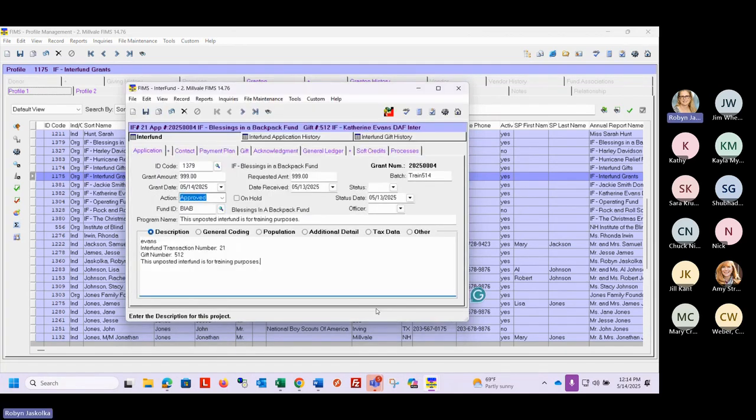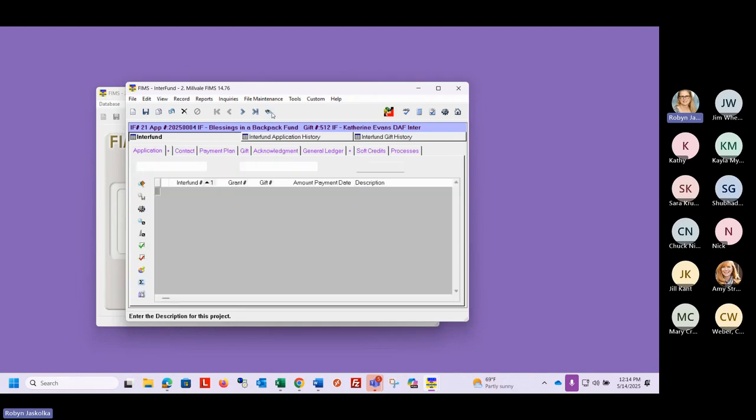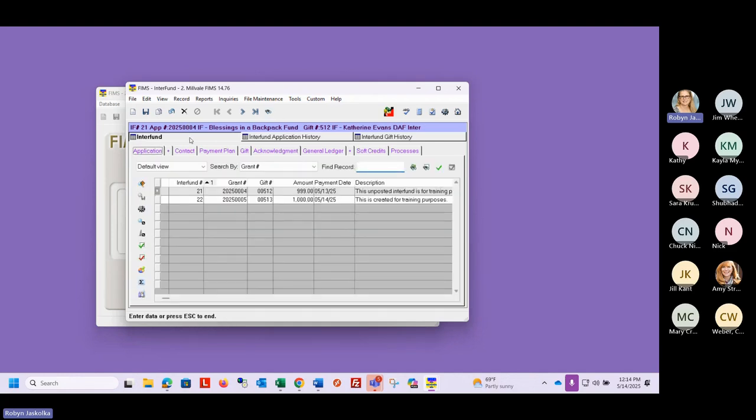All right, we're going to walk through the process of creating a new Interfund. And once you get into the Interfund module, you're going to see that there are 3 super tabs here. The first one is the Interfund, where anything that's unposted that you've created and not processed through to accounts payable and general ledger or the gift module will be sitting here.